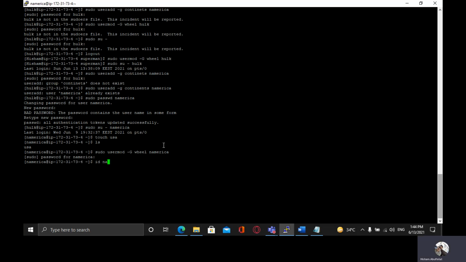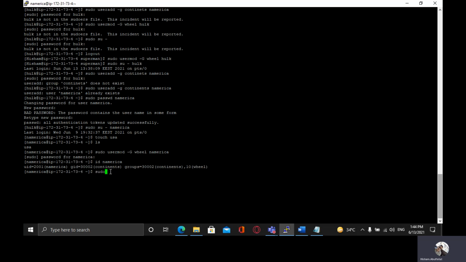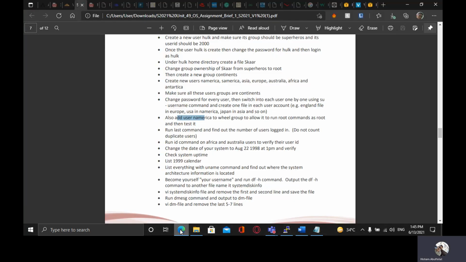Then to check that, we use id. The user is now in a supplementary group called wheel, so the group has sudo permission. To do that, for example, we could use sudo passwd Asia, and now we could change the password of Asia using the user.